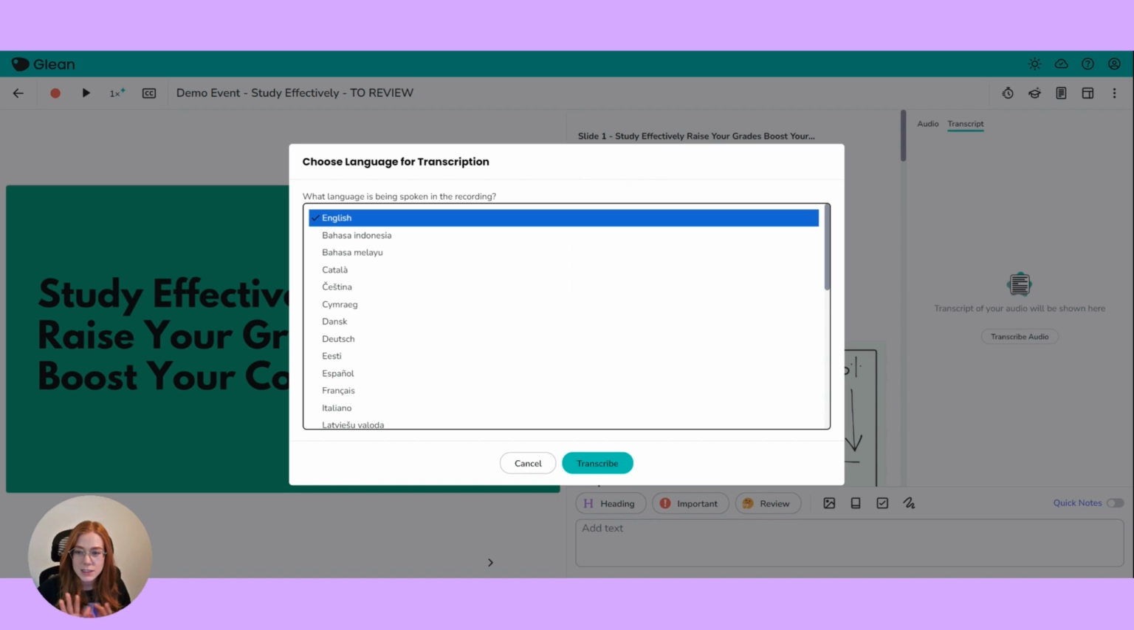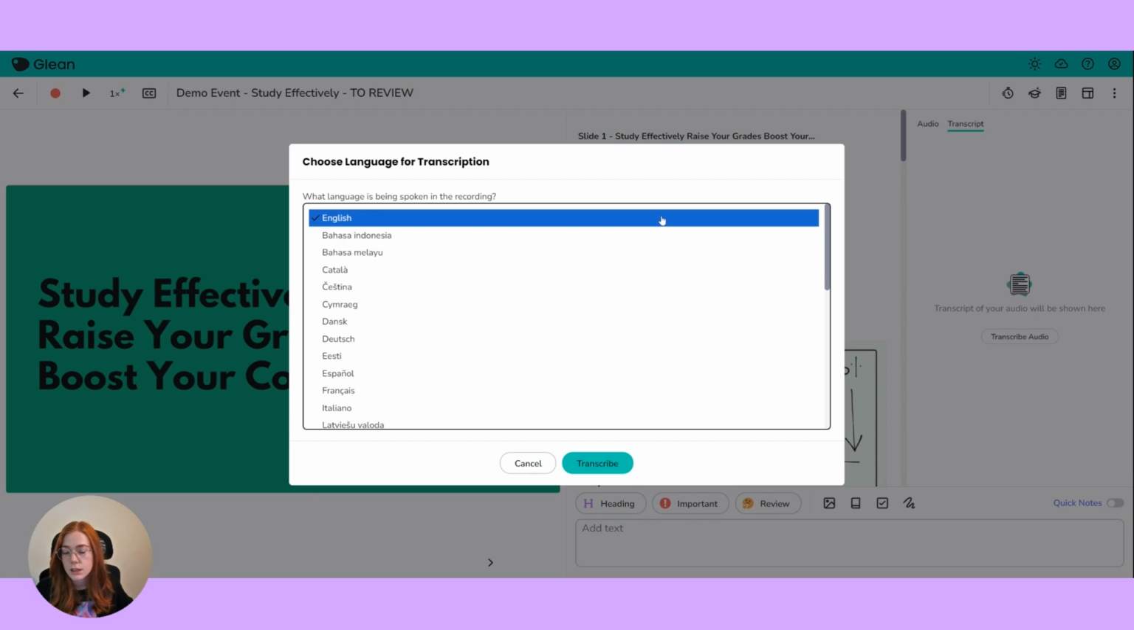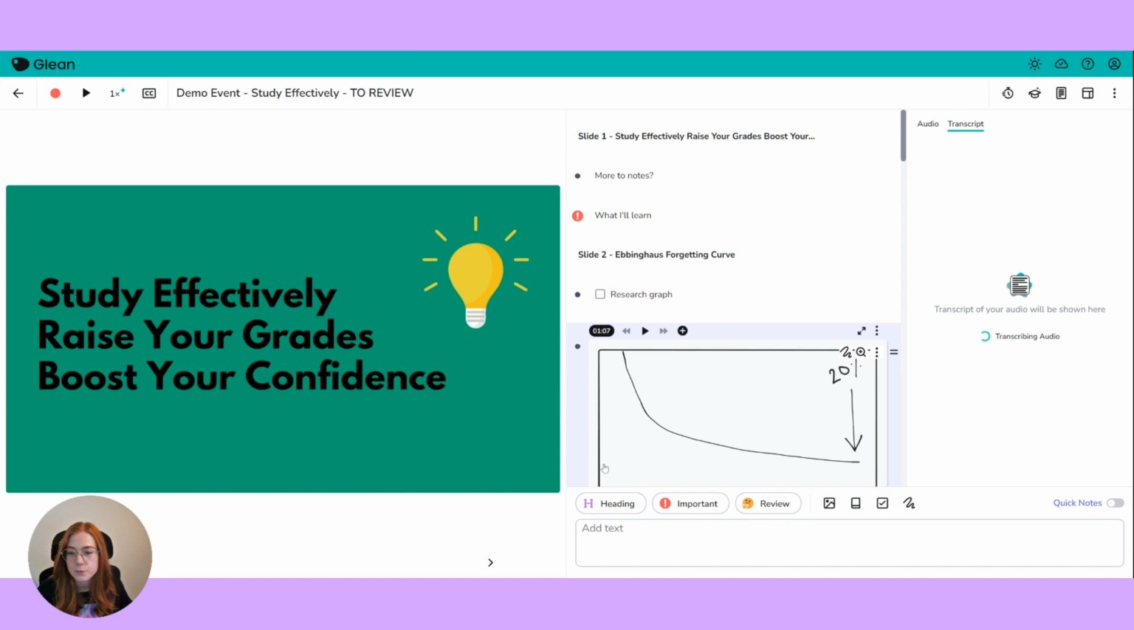To start the process of converting that audio to text, you'll need to select the language that's being spoken in the recording, and we have a bunch of languages that you can choose from here. By default, English will be selected. And that is the case for me, so I'm going to go ahead and hit transcribe.